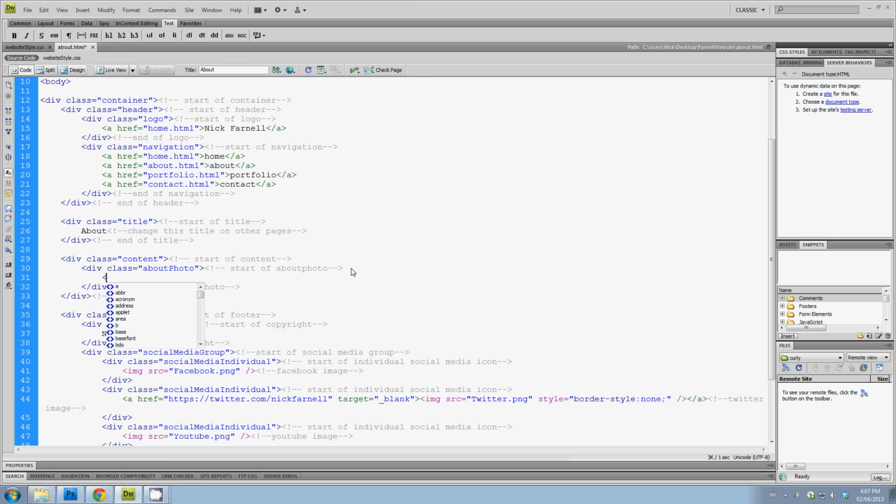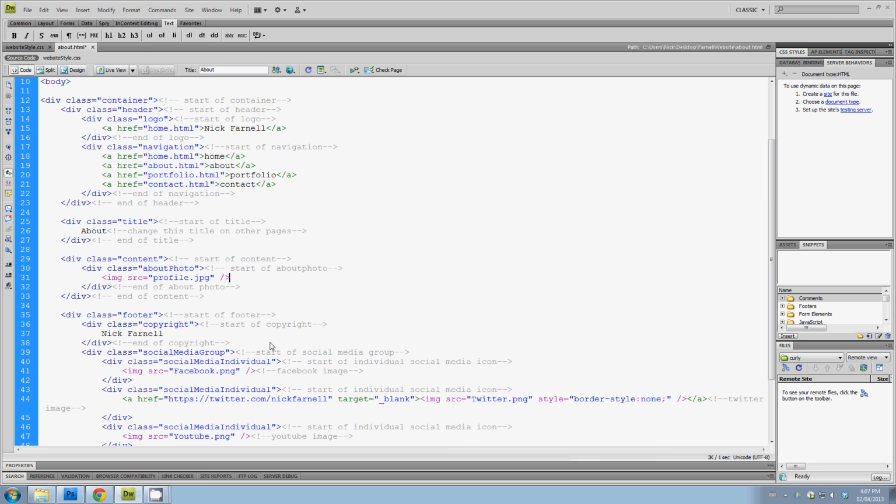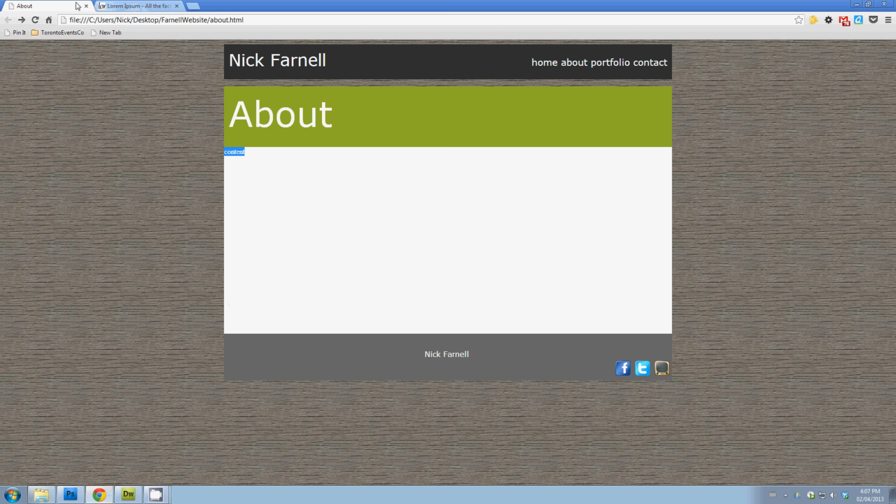So remember, the exact same way as we did the image icons for the social media sites, we can just start it off with an image source. In this case, I think I called it profile.jpg. Just make sure, profile.jpg, or you can browse to it. And if we save that and refresh the page, what should happen is content goes away and that image should show up. There we go.